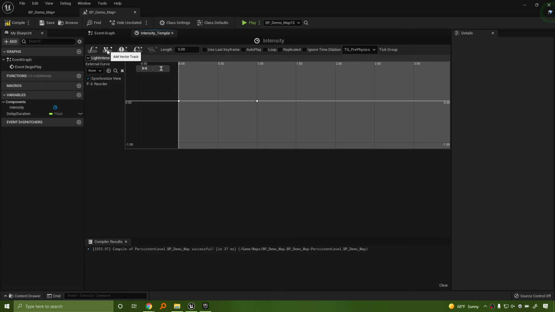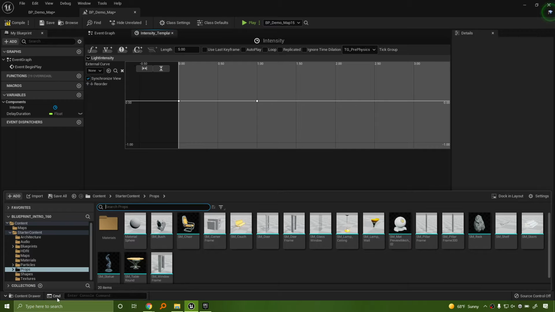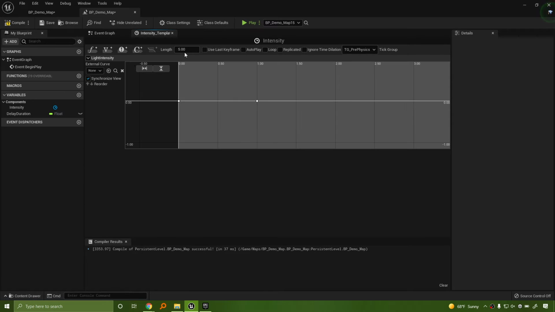We can talk about vector, which controls things like direction. An event track, which allows us to set events. Color track, that allows us to change colors. We can add a selected curve asset, which means if we already have a curve that is saved and we have been using it over and over again, we can go ahead and select it from the content drawer, but we don't have any selected in here, so it's fine.